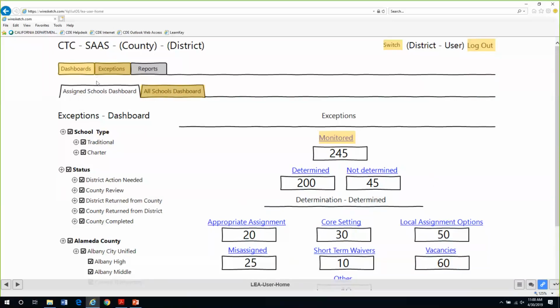Up here you see a tab that says Assigned Schools Dashboard and All Schools Dashboard. Every user has work that's been assigned to them by their administrator. So maybe I've been assigned Albany High School by my administrator, and that's what I'm working on. But I also have the ability to look at all schools. I have read-only function on all schools in my district so that I can answer questions if they come in by phone or something like that. But I can only edit, work, and provide justifications or determinations on those that have been assigned to me by my administrator.